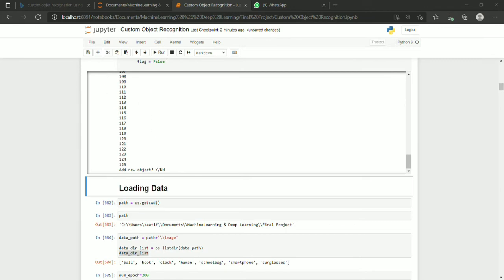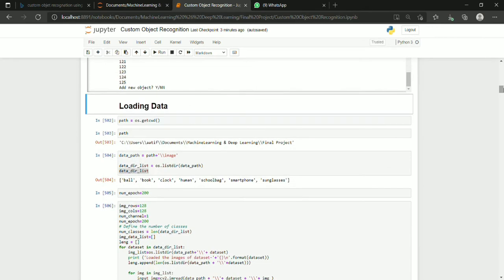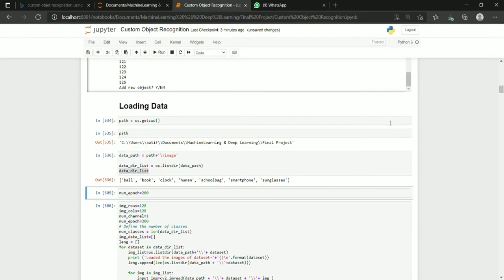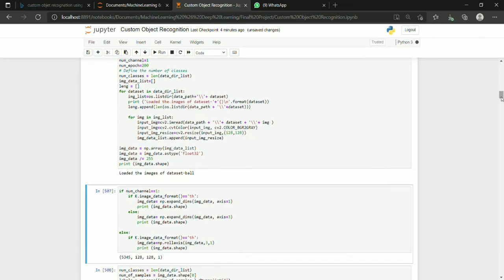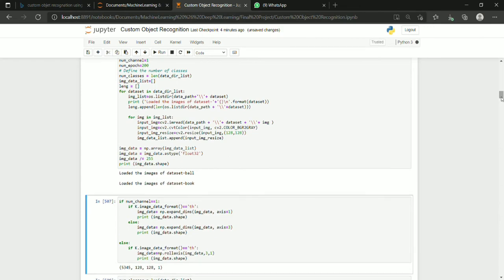So after collecting the data set from the user, we will now load the images from those folders. We are using OpenCV again to read all the images and load the data from the folder, separating them according to their labels and converting all the images into array form. So now our model is loading all the images.